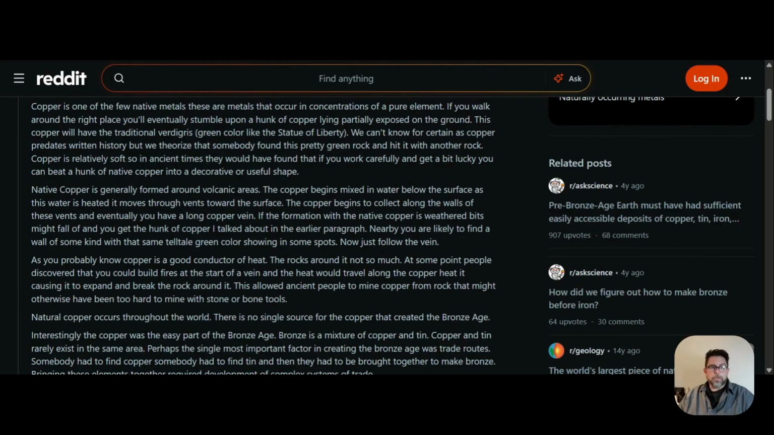As you probably know, copper is a good conductor of heat. The rocks around it are not so much so. At some point, people discovered that you could build fires at the start of a vein, and the heat would travel along the copper, heat it, causing it to expand and break the rock around it. This allowed ancient people to mine copper from rock that might otherwise have been too hard to mine with stone or bone tools. Natural copper occurs throughout the world. There's no single source for the copper that created the Bronze Age.